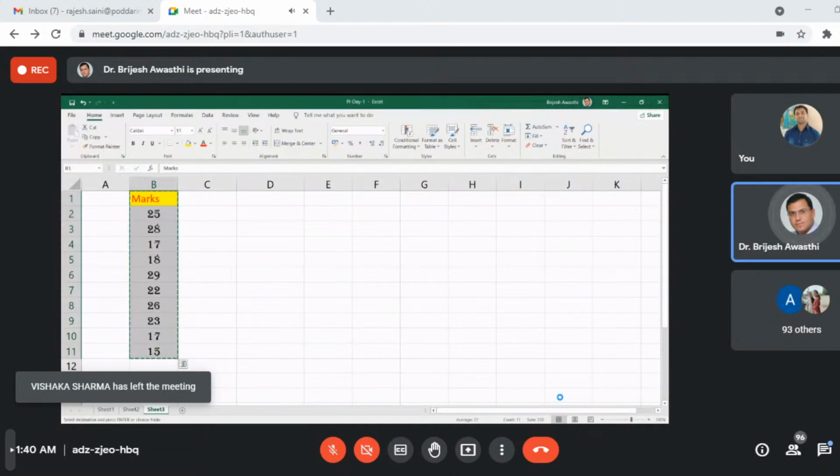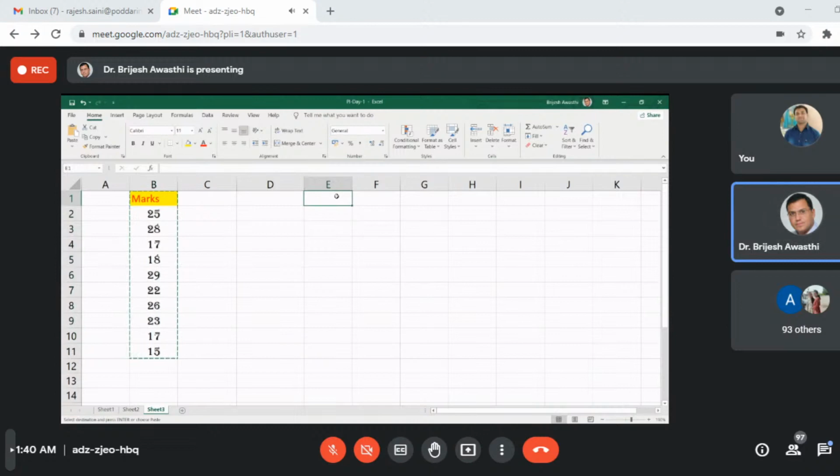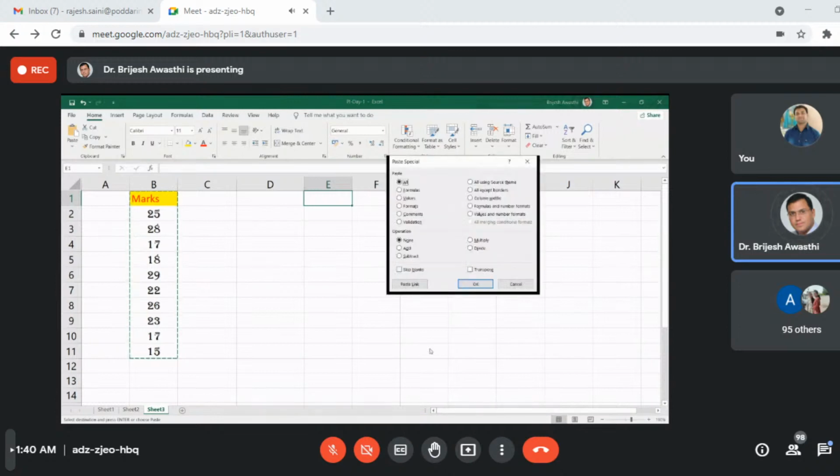Because of it, it's very important. It's very difficult to click on this, then go for this. You press Control plus Alt plus V, V for victory, right? Then you will find a paste special dialog box.